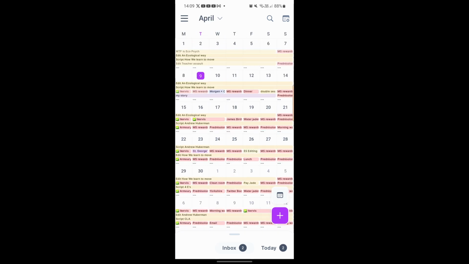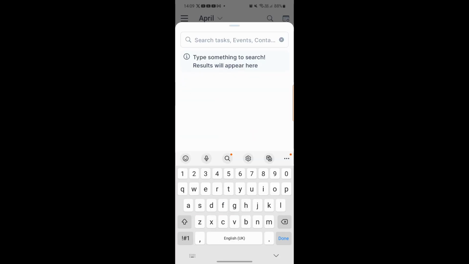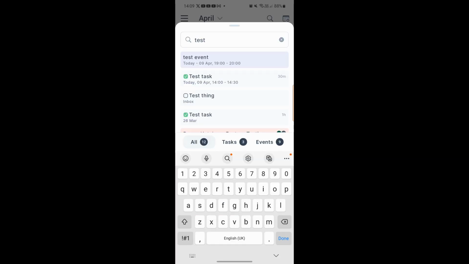And as you can see, it's pretty reactive with a search bar at the top. So let's say test, and now it's showing me all of the test events, test tasks that I've made in the process of exploring the Akiflow app.